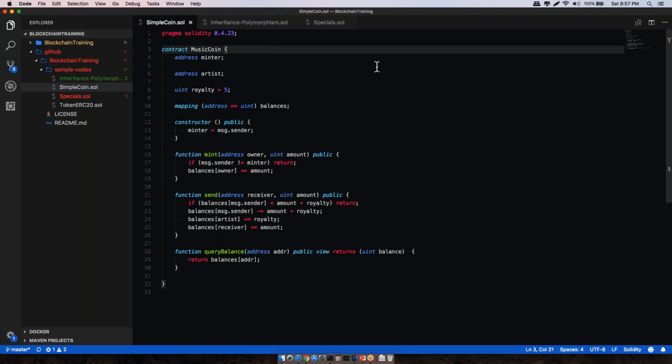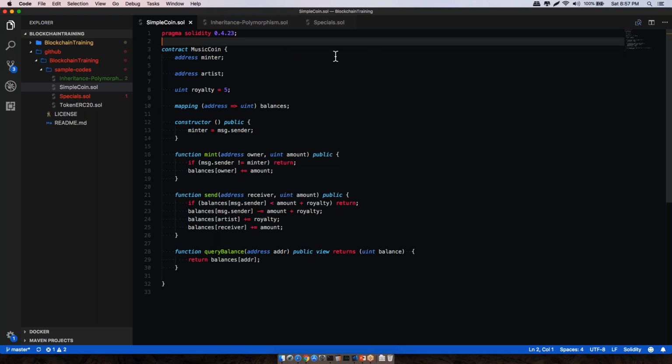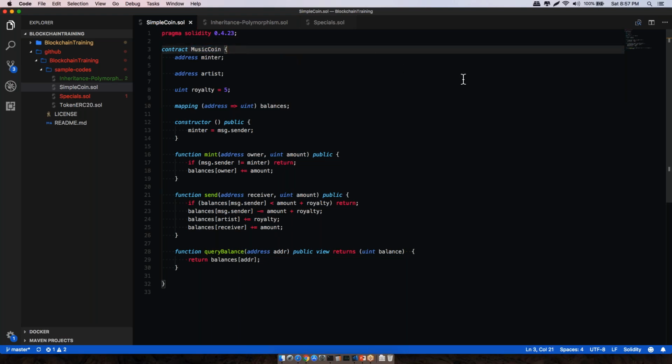Okay. The example that Sunil mentioned: whenever a song is streamed, there has to be some logic behind that, so that some royalty is credited to the artist account. To implement that example, I created this contract called MusicCoin. The minter is basically the creator of this coin. Artist is the artist for a particular song, and I'm declaring a royalty amount that is 5 in this case. You can see this is a special type in Solidity, address.